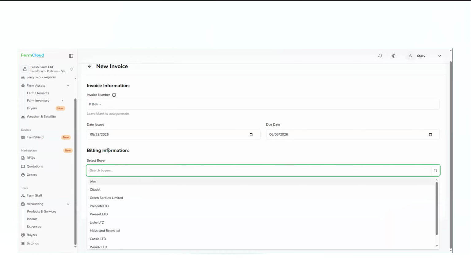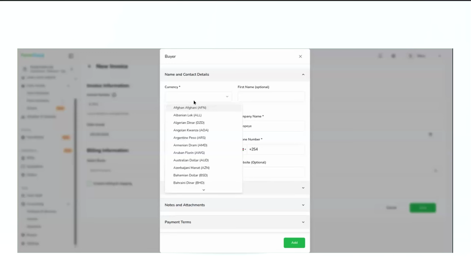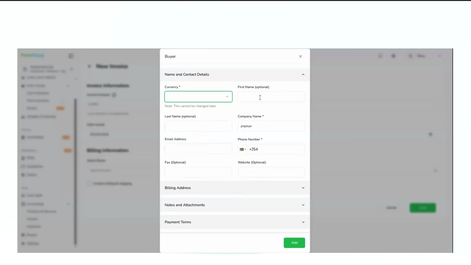So for buyers, you record the buyers manually in your farm, the ones you want to do transactions with. But if the buyer you want is not listed here, you can search the name. Let me say we search a non-existent name, and then you see that we didn't find the name. Then we can create the buyer. So we create our buyer with the buyer currency, the buyer first name, the buyer last name, the company name of the buyer, then the email address, the phone number, and we have optional fields for website and fax.